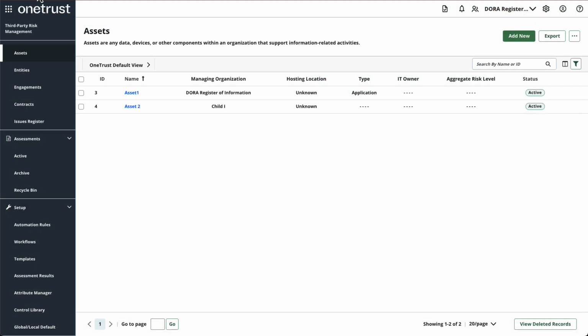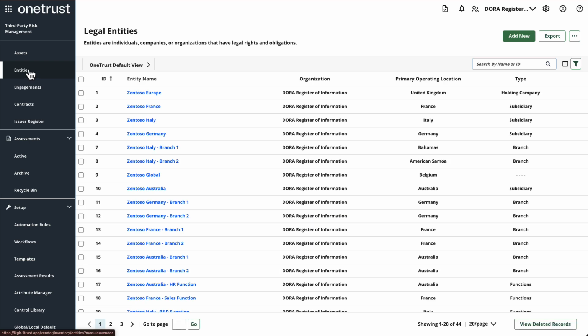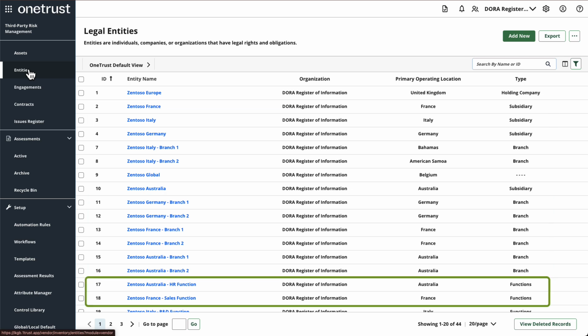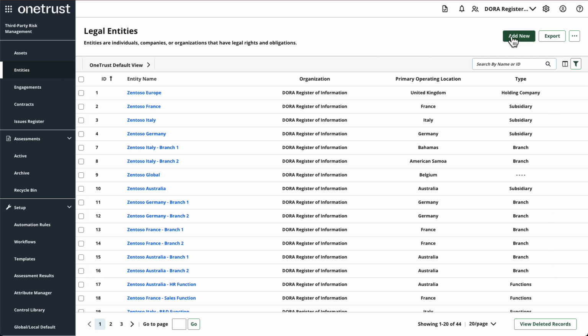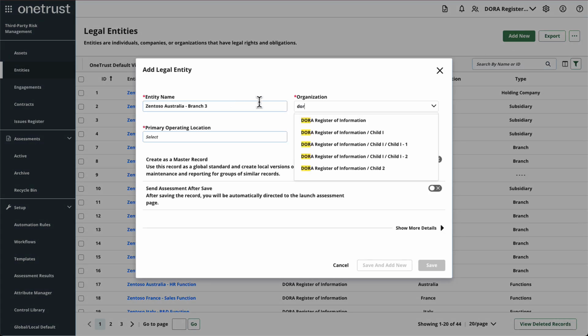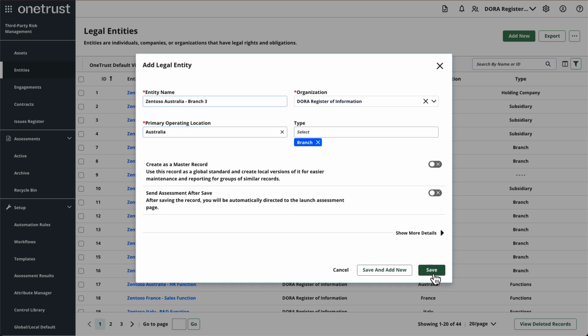To start, the first enhancement we've made is the ability to manage legal entities within the third-party risk management workspace. Within OneTrust, I will navigate to third-party risk management and click on Entities under the Inventory section of the navigation. Here, you'll be able to start mapping out the hierarchy of your organization, from the holding company and subsidiaries to the individual branches, departments, or functions that belong to each. To illustrate this, if I click Add New, you can see where I specify the name of the entity, the OneTrust organization where it is tracked, the primary operating location, and the type of entity.